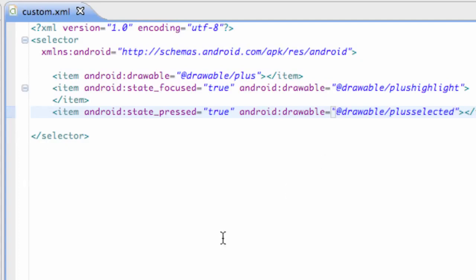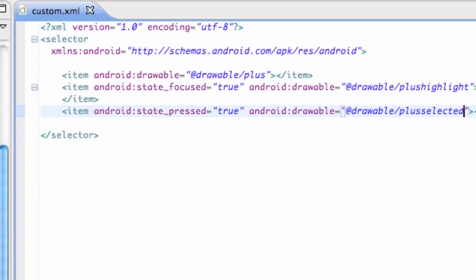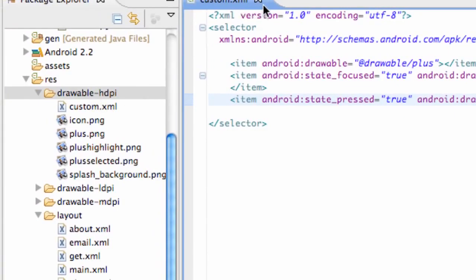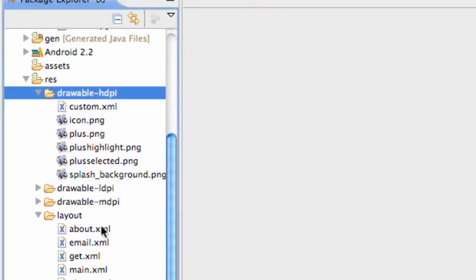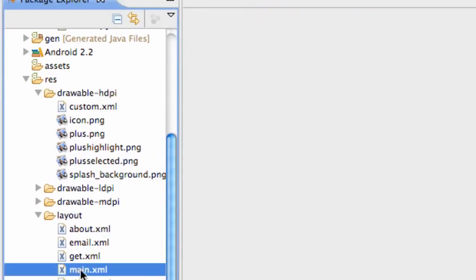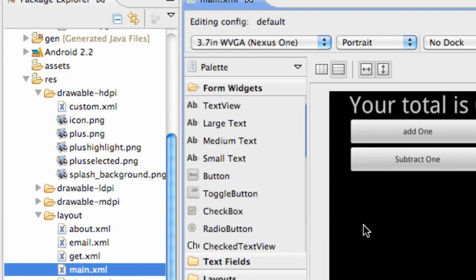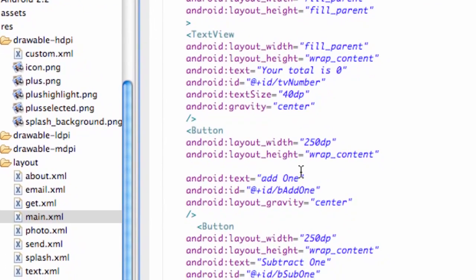So there we go, we basically set up our custom button. Again, it's an XML file within our drawable folder, but that's fine. Now what we're going to do is go into our main XML, the one that we've been working with a little bit, and just open that up again for the portrait view or whatever view you guys want. We're going to change this add one button.